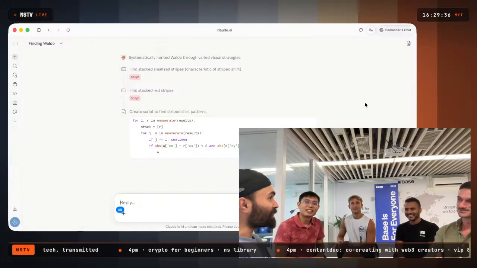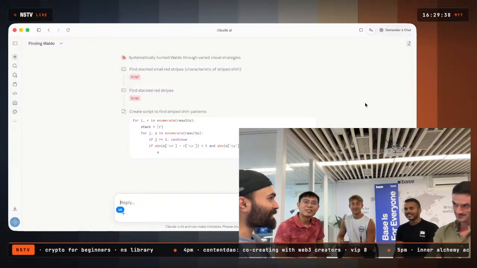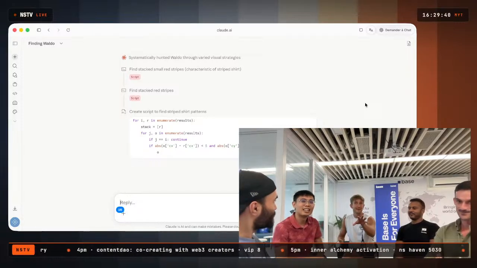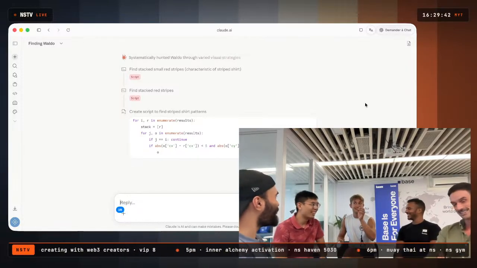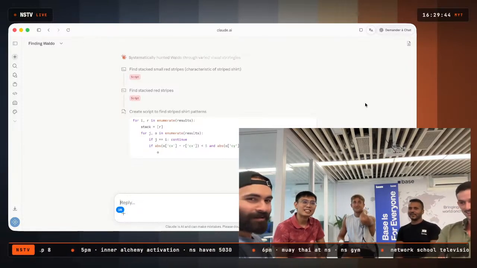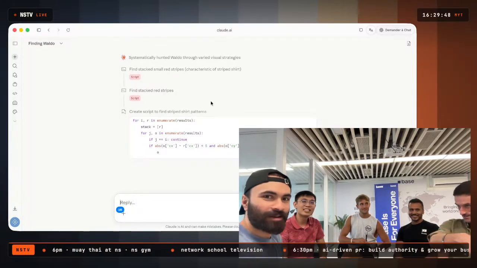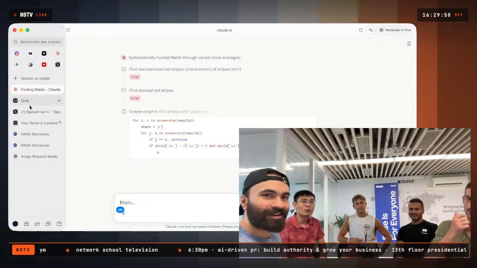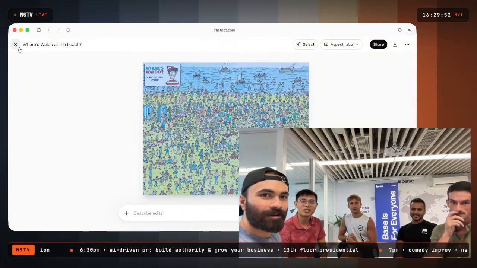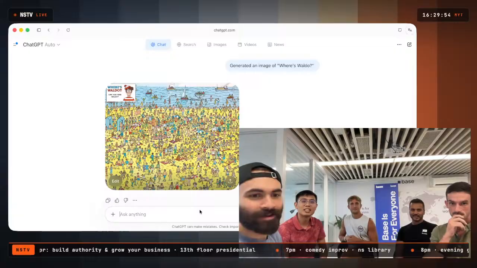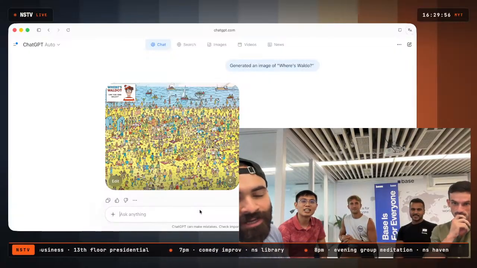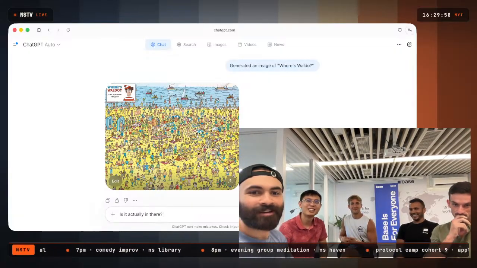I think ChatGPT did a really good job at hiding Waldo. As long as it's there. So that means we can hide subliminal messaging in the thing. But can you ask ChatGPT, is it in there? Because it'll probably know where the answer is. By the way, did you actually make it? Is it actually in there? It's just going in a loop.